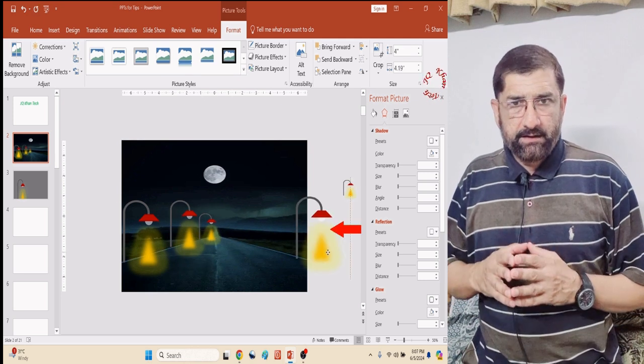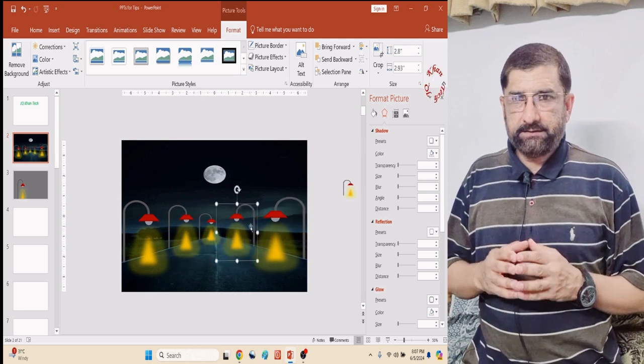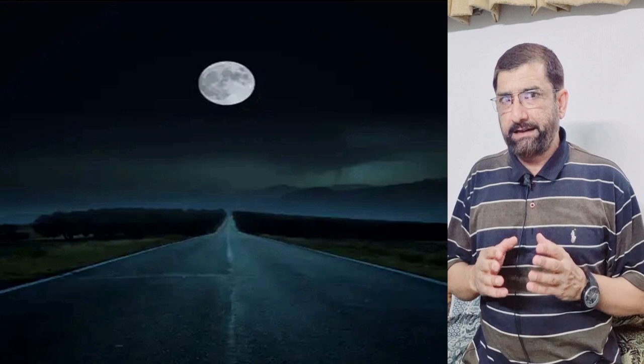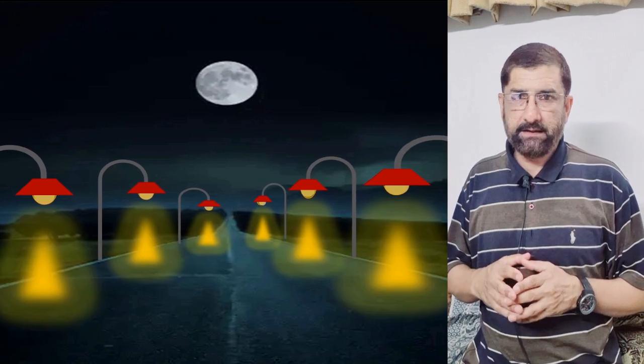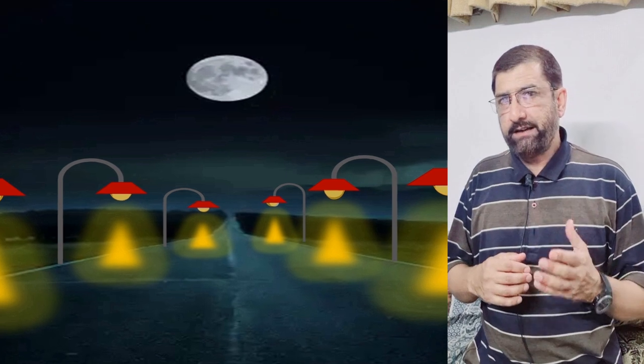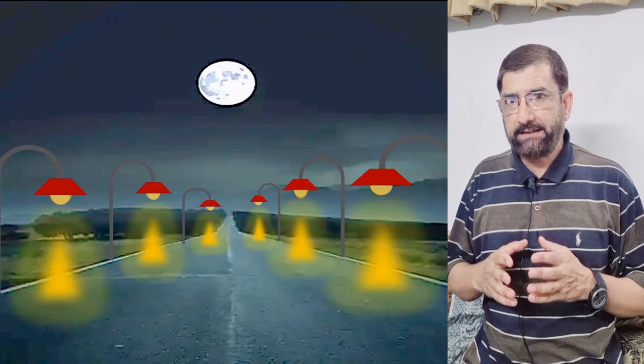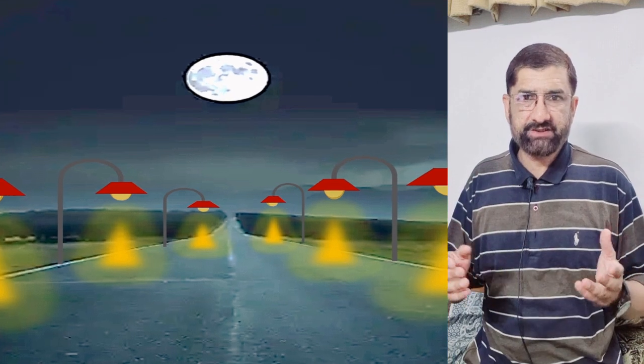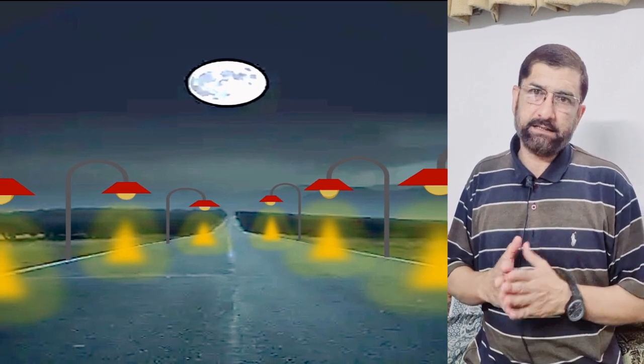Hello viewers, let's learn how we can make a lamp post on roadsides. And at the end of this presentation, I also added a white moon glowing light to the light of the lamp post colors, which is daylight color. So let's watch it on the screen.